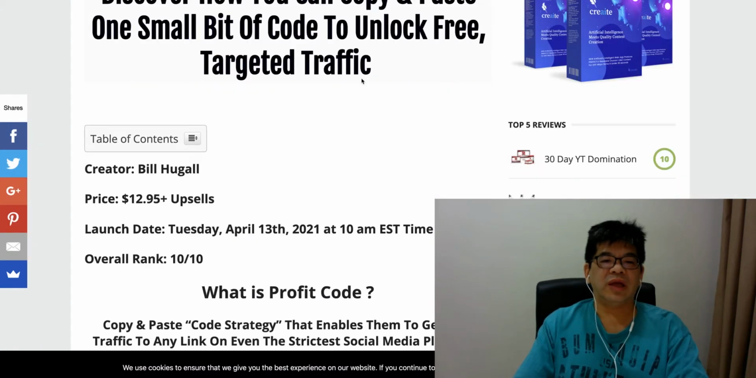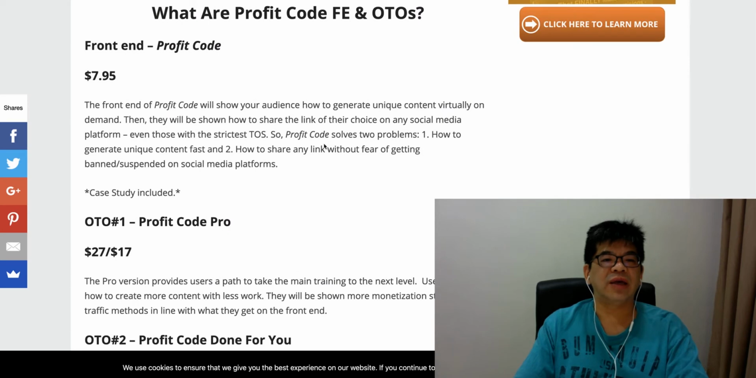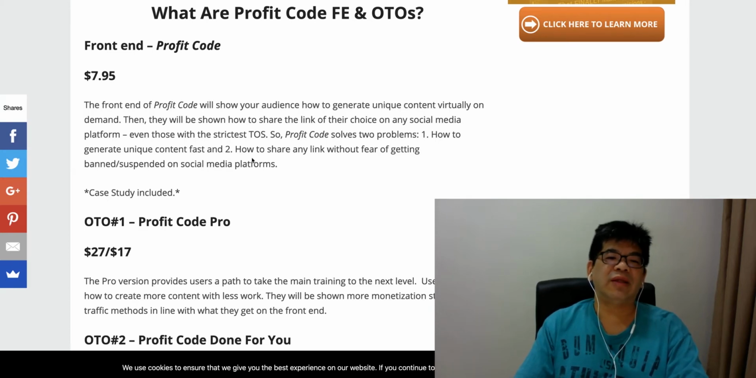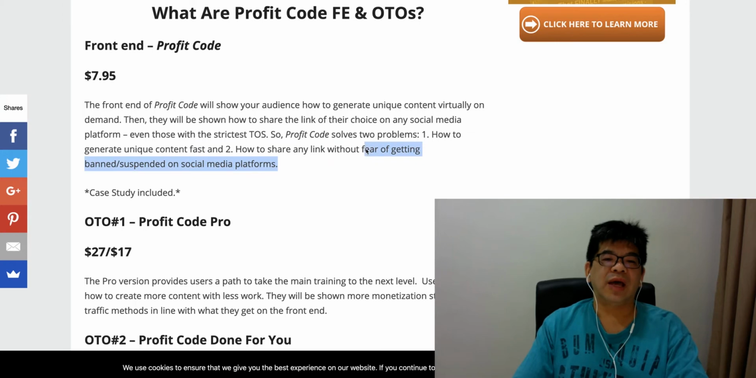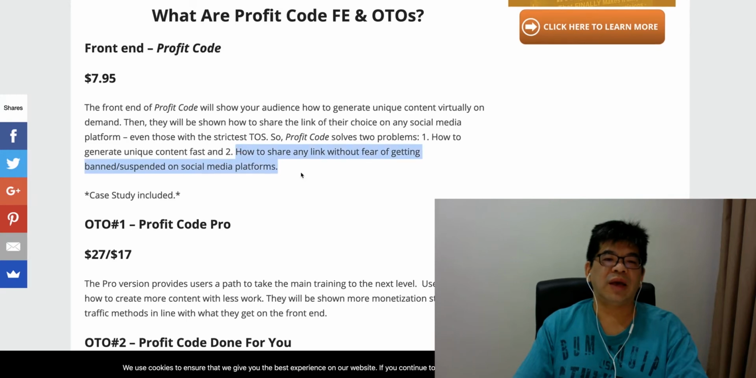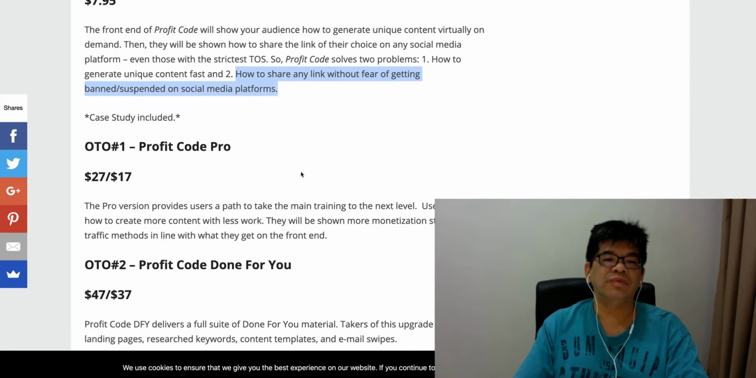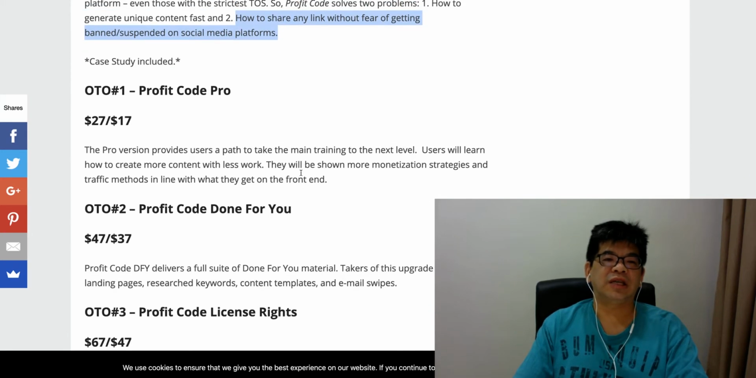Profit Code comes with a front end at only $7.95, and this is where he's going to show you how to generate unique content fast and how to share any link without fear of getting banned and suspended. I think if you have been posting on Facebook, you'll know what happens, right? If you keep posting with any link, Facebook may ban you or temporarily suspend your account.